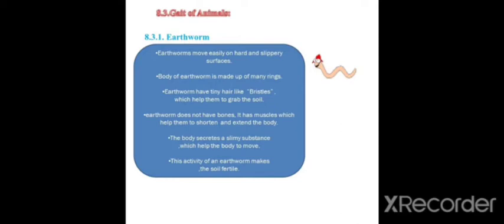During the movement, the earthworm first extends the front part of the body and then releases at the end. This makes it move forward by a small distance. So, earthworm moves by expansion and contraction.